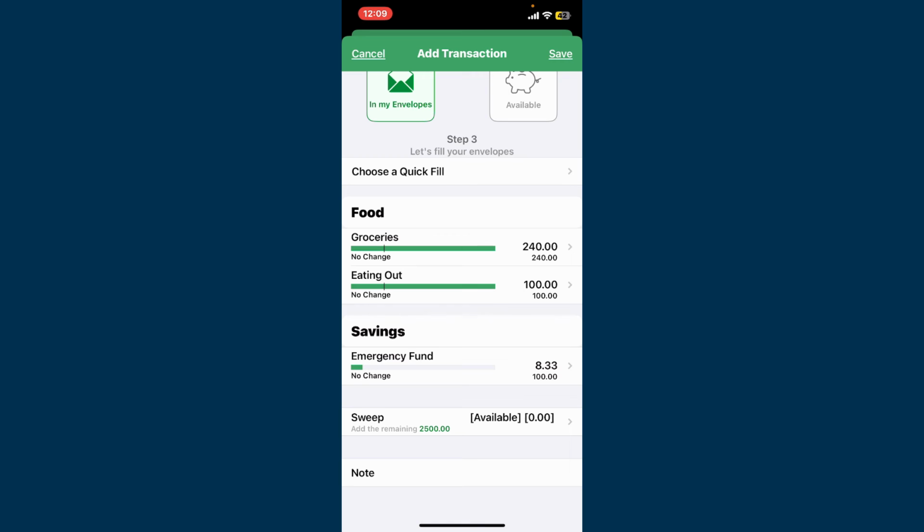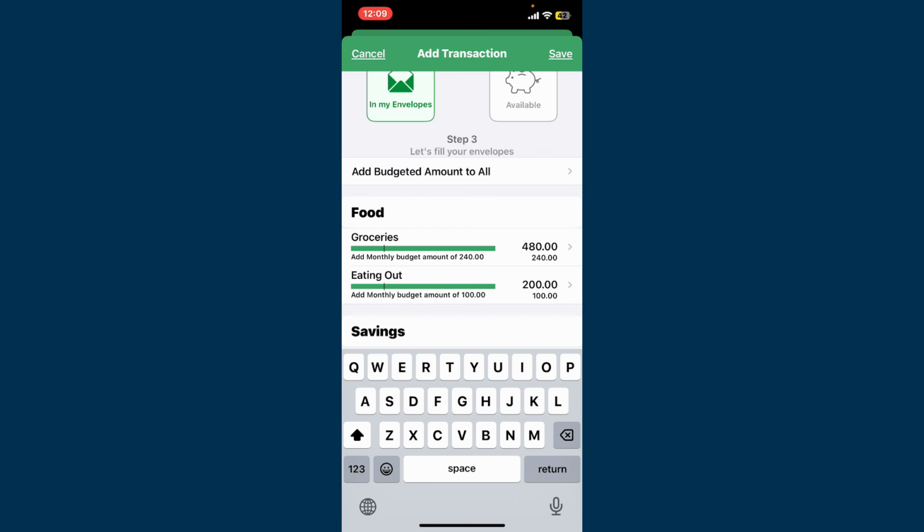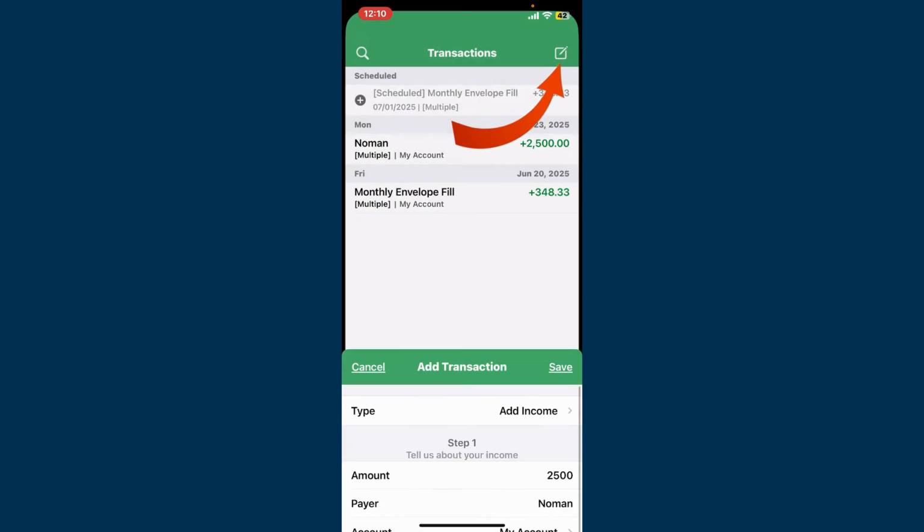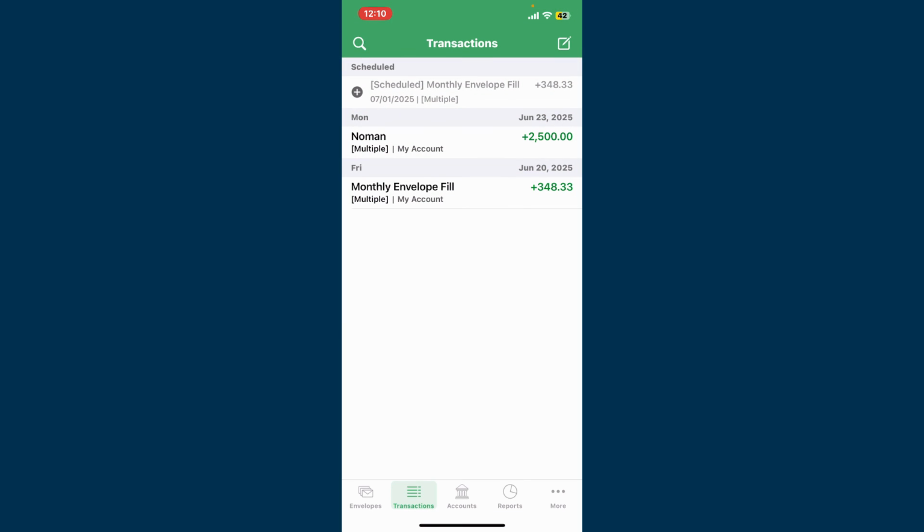You can also go ahead and fill up your envelope, and at the bottom you should see the note option. Inside a note, you can go ahead and add a description or note to keep track of income source, for example, salary, freelance work, etc. Finally, click on Save at the top right corner and this will record the income in your Goodbudget app.